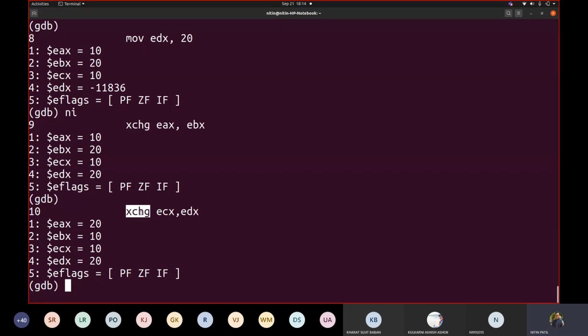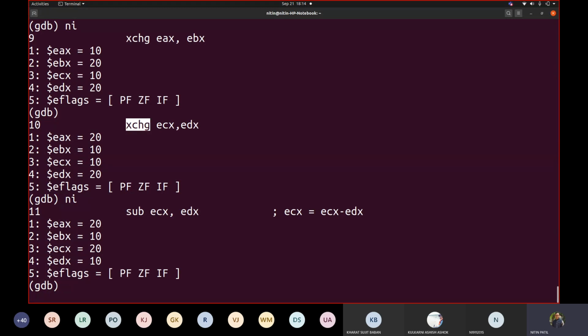Is that okay? Okay. Now if I go with sub, we are working with an arithmetic instruction, which is subtract. Now try to see what the value of ECX is, 20, and what the value of EDX is, 10. As per our understanding, this should happen. Let us see what happens there.